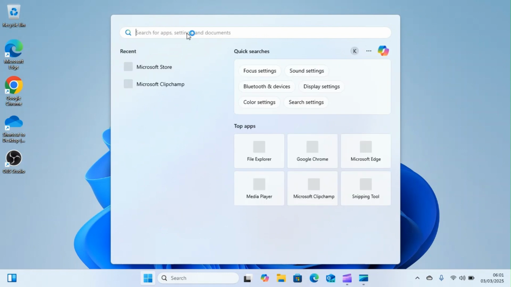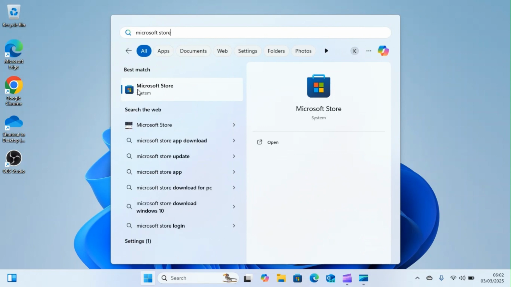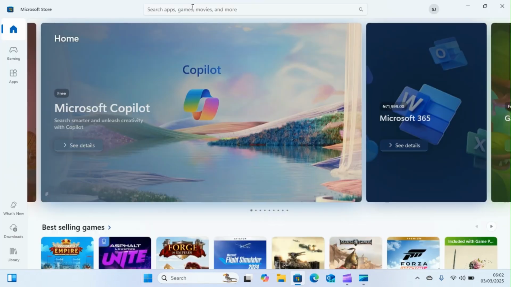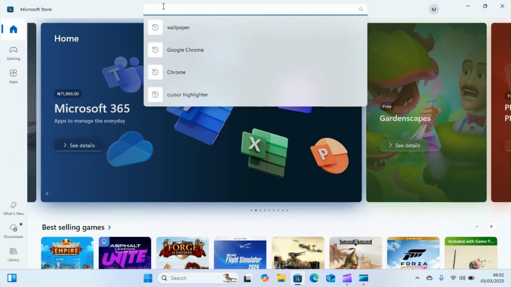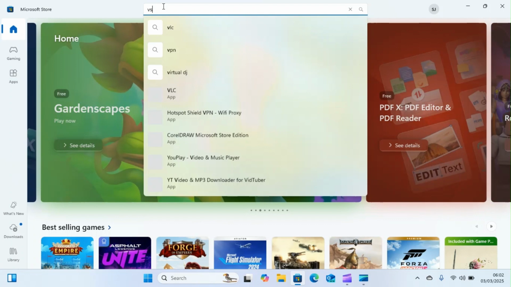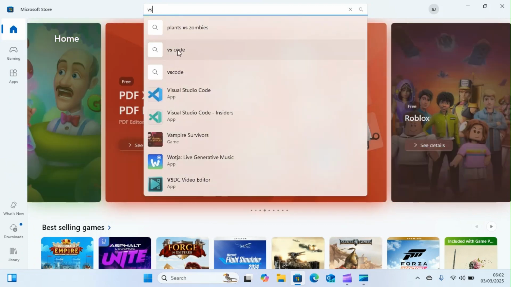As it shows up in the search results, this is it. So select the best match. It opens on this page. So click inside the search bar and then type VS Code or Visual Studio Code. You can see it's being suggested. So you can click on it for it to search.